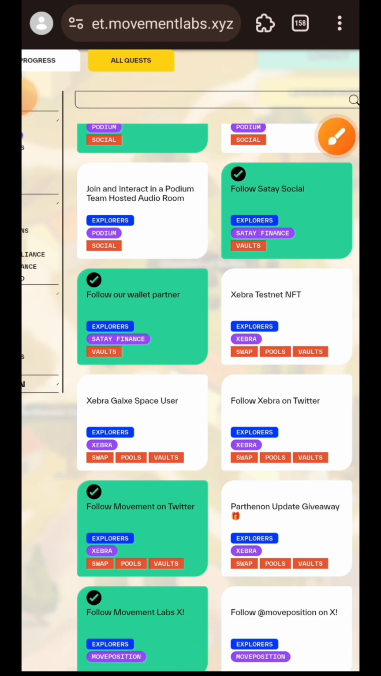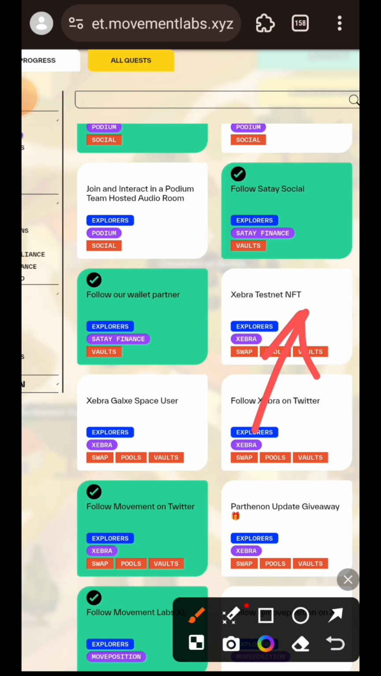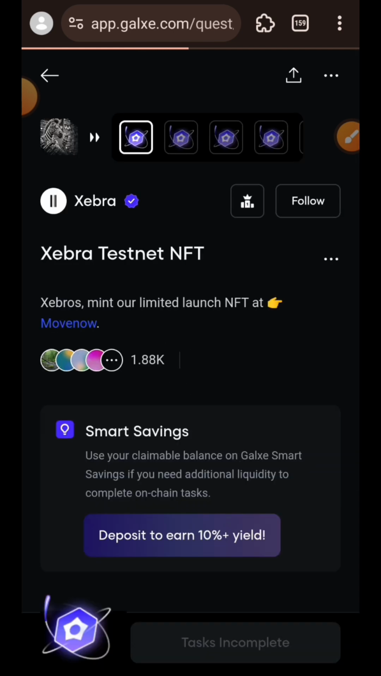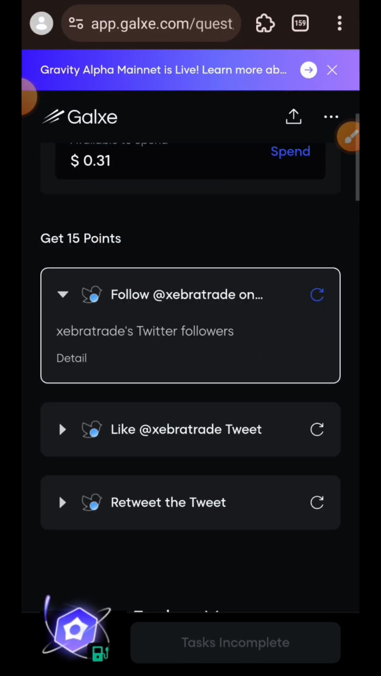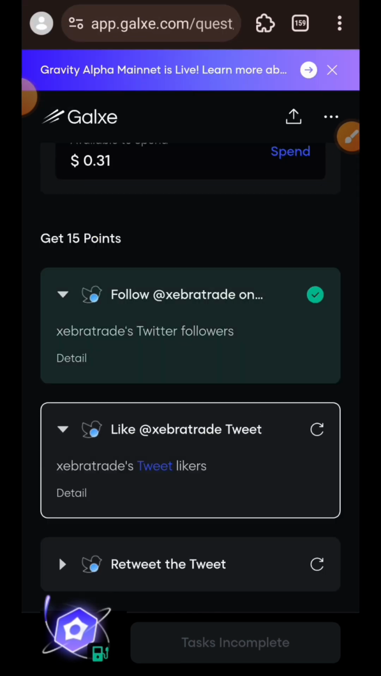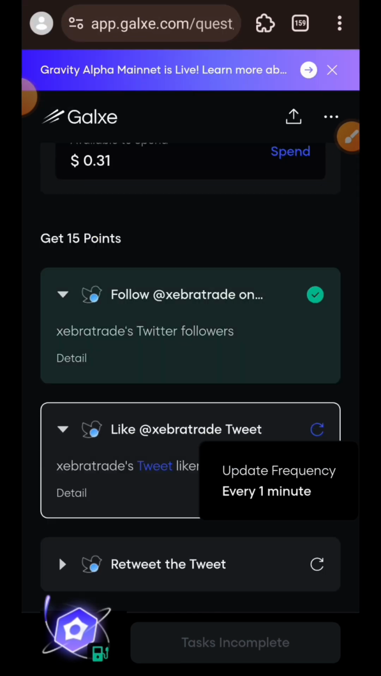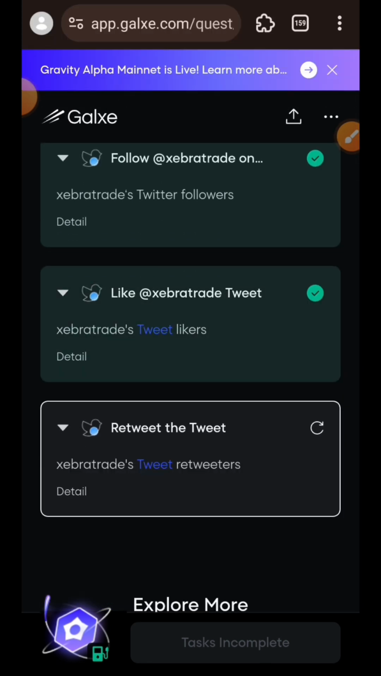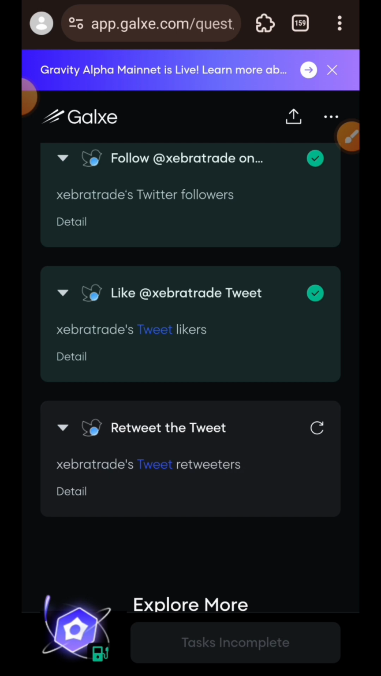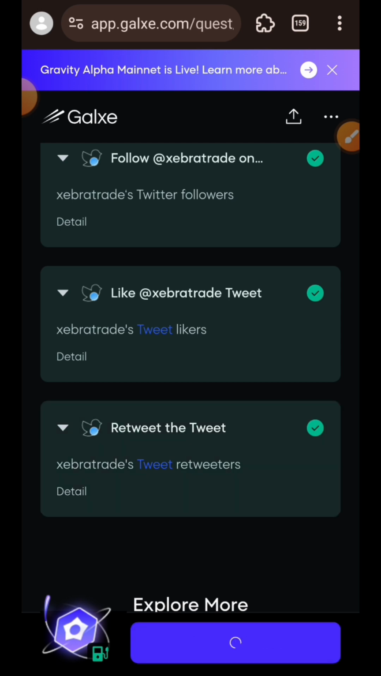I'll move on to Zebra task. Zebra also has a series of quests. The first one: follow Zebra Trade on Twitter, like their tweet and retweet. I have done all those off recorder, I'll just be verifying them one after the other. I'll claim the points.